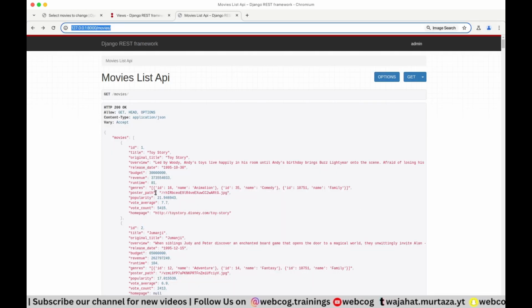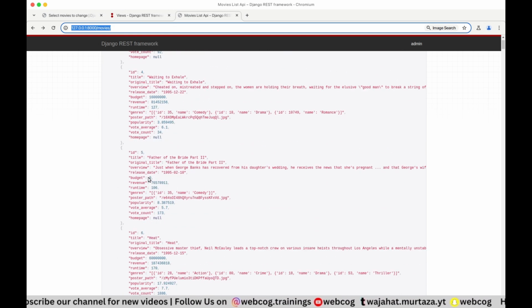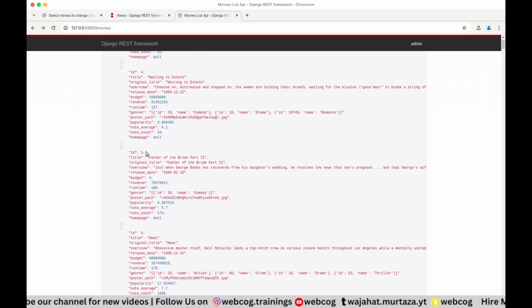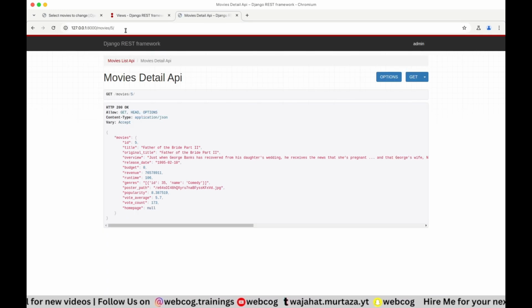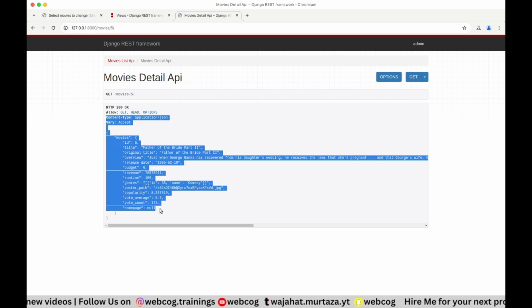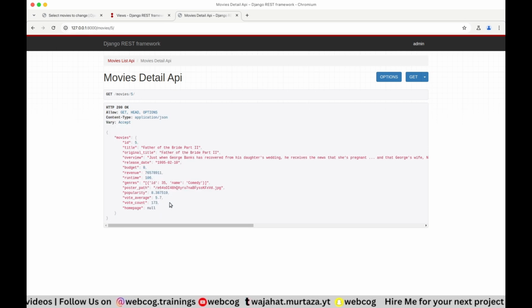Let's test this. You can see we have a lot of records here, and each has an ID. Let me check this with ID number 5. So here in movies slash 5, I hit enter, and you can see it is getting one specific product. So our detail API has been created, but now our main work starts.